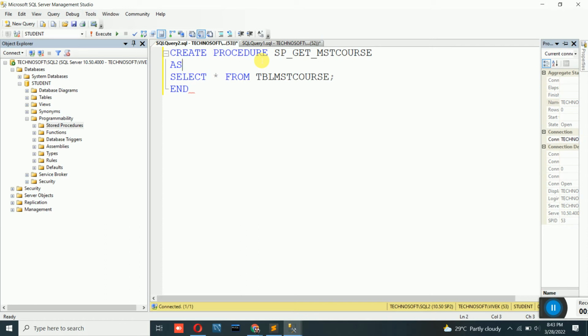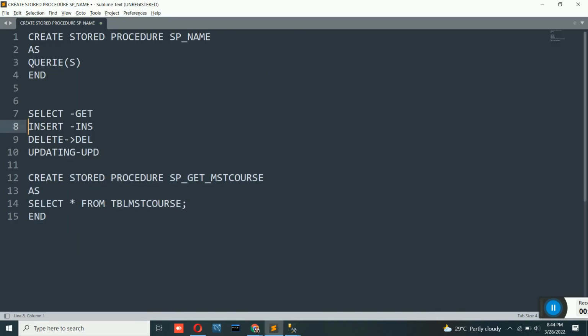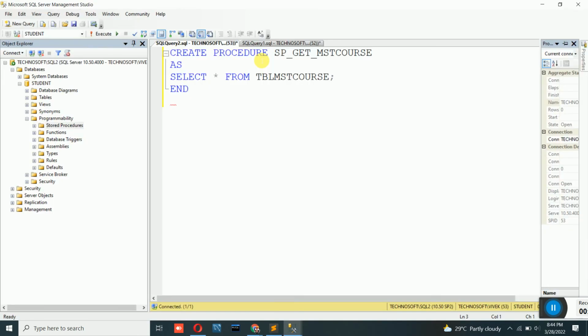It's only create procedure in this case, and you can have a semicolon at the end, which is optional, even that is not required in this case. So create stored procedure, no, it is only create procedure. Let me change this. Usually we are used to the stored procedure word, so it is like this. So create procedure.